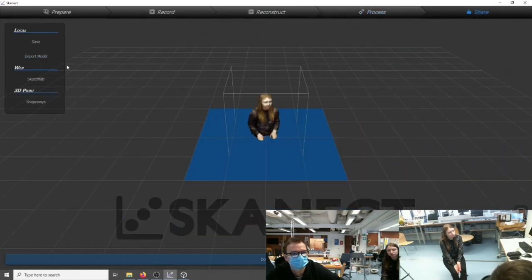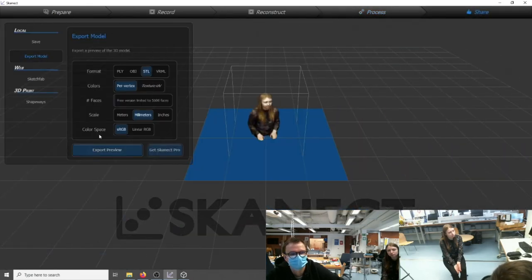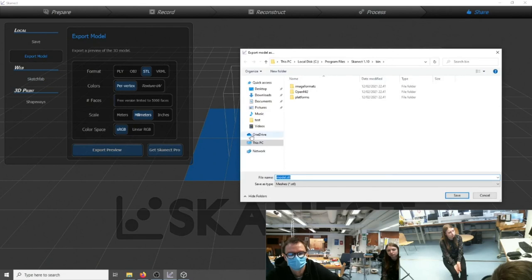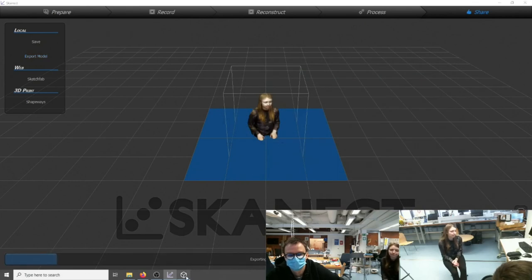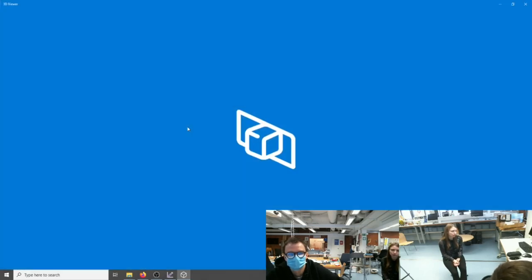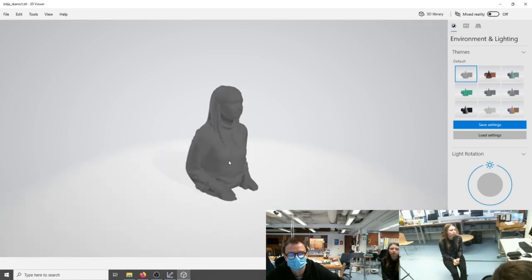And then we can go to share and click on export model, export preview, and save it. Okay, let's check it out now. Yeah, that's much better.